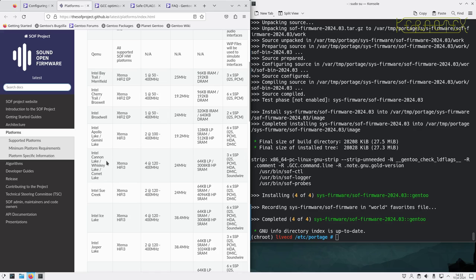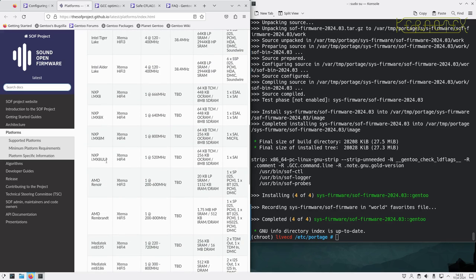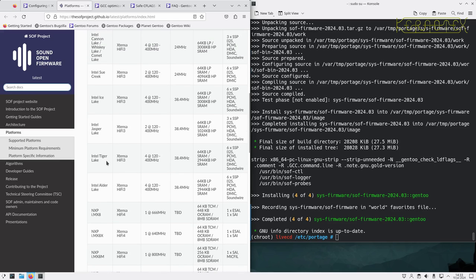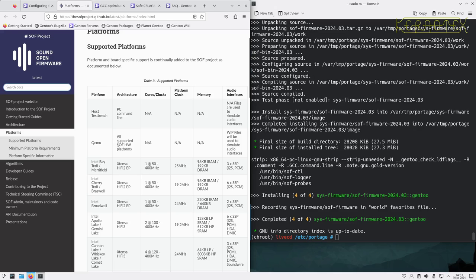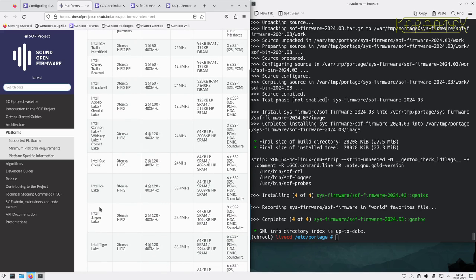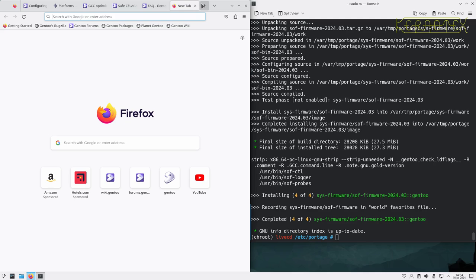Okay, so that's installed. I've just clicked on a link which takes me to a support matrix for the supported hardware. So we've got several different platforms here. I'm not sure what this refers to, if it's the chipset or the actual CPU hardware, because Rocket Lake's not there, which is what this is. Let's look this up.